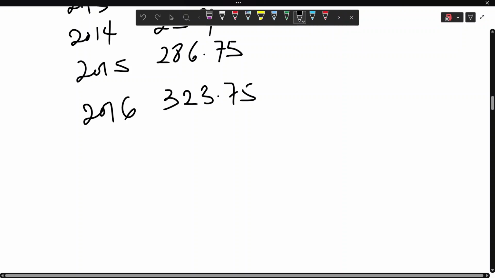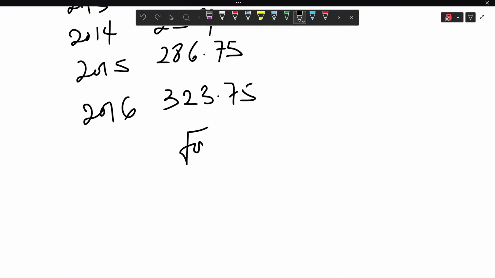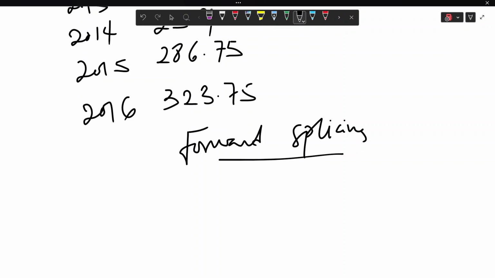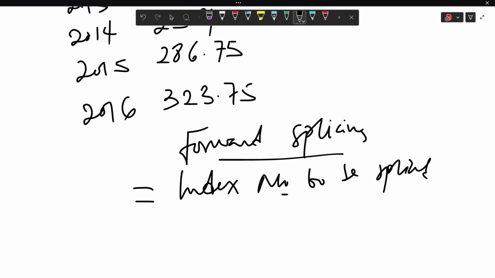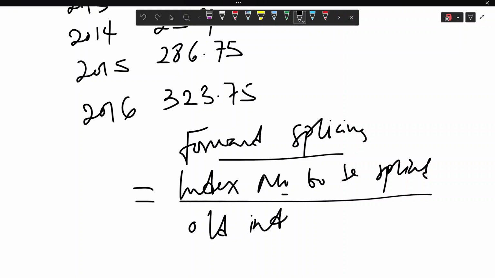So let's solve it here. Forward splicing is given by index number to be spliced divided by old index at link year or the overlapping year times 100.